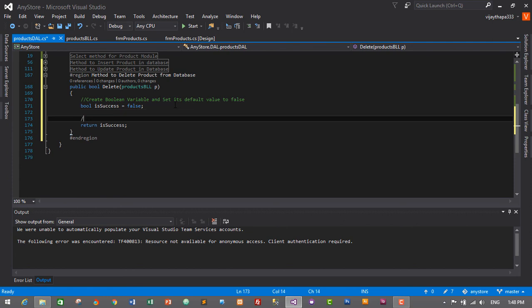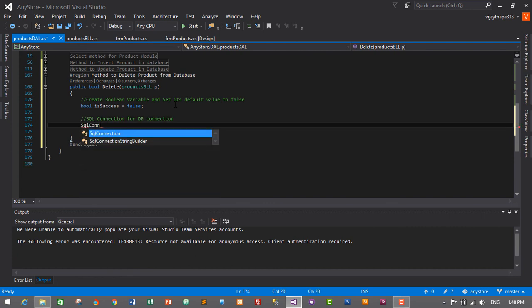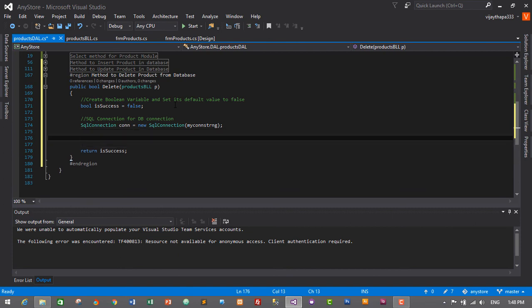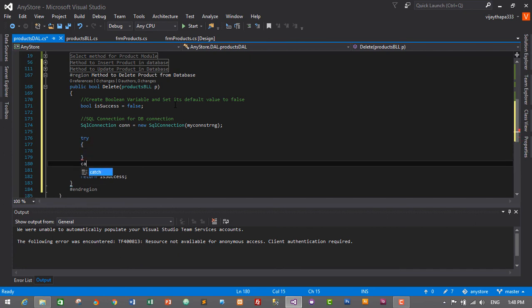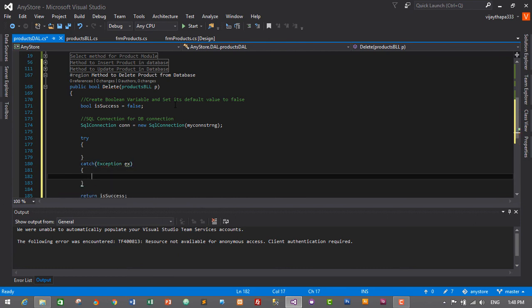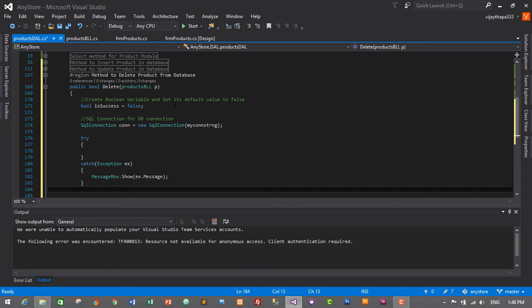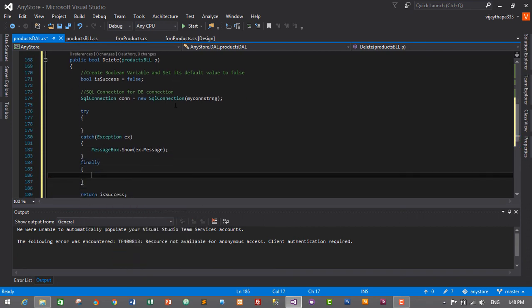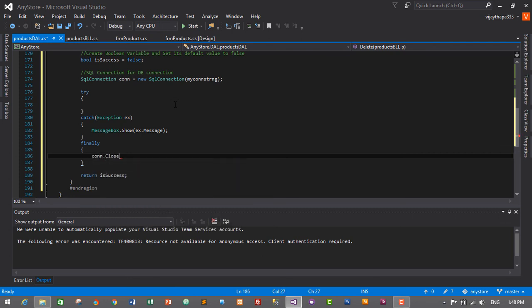Now we need to create a SQL connection for DB connection. So SqlConnection con = new SqlConnection using my connection string, and we'll write the query after that. For that, we'll start with a try block, try, and then catch. Here we'll write Exception ex, then display the message if we have any exceptional errors. MessageBox.Show ex.Message, and finally we'll close the connection to our database. So connection.Close.